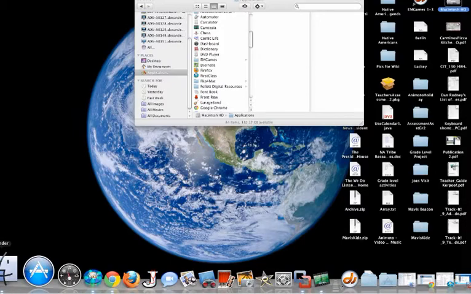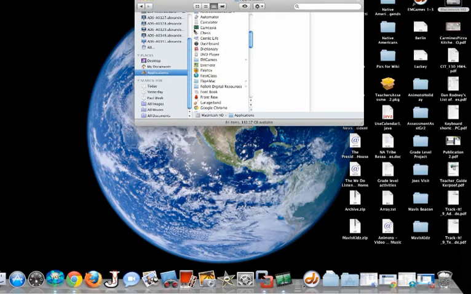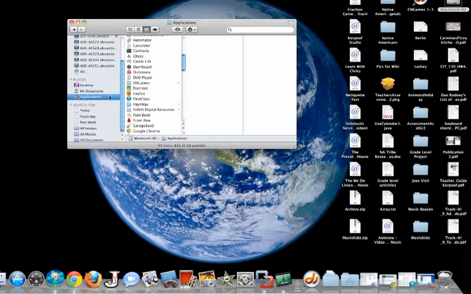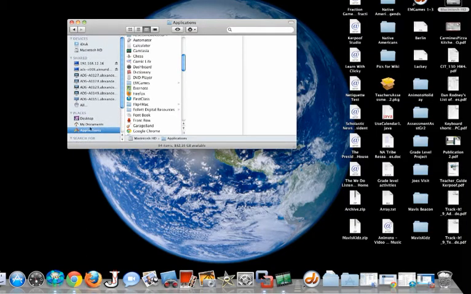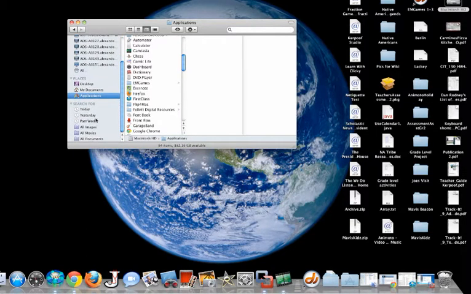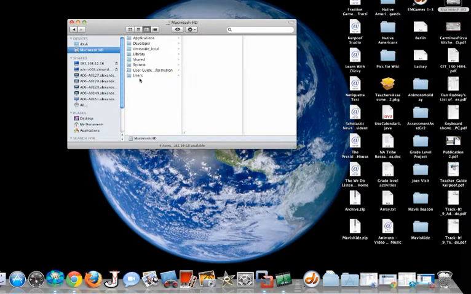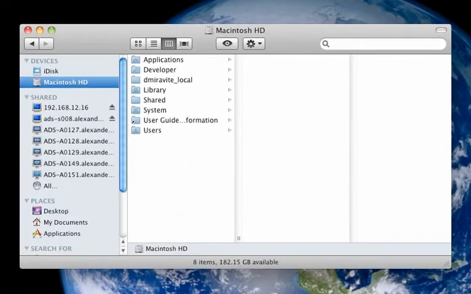Another way is to go to the Finder, and what that does is it will bring up this window, and I can choose where I want to go from here. So if I wanted to go to my documents, or to my hard drive, I can do that from here. So that's another difference between Mac and PC.